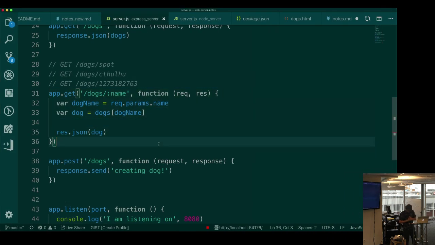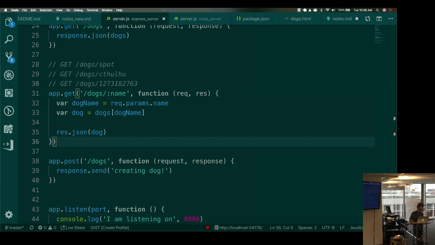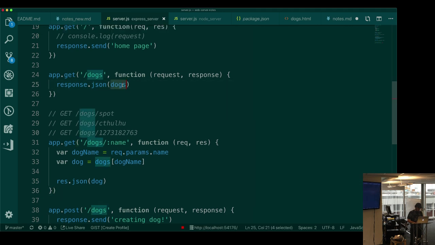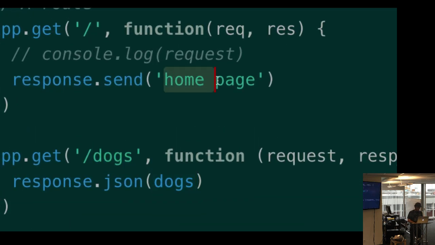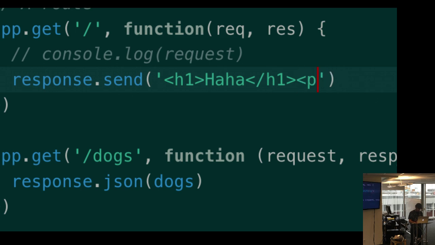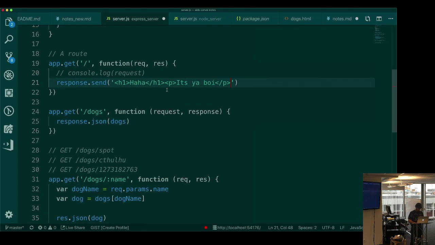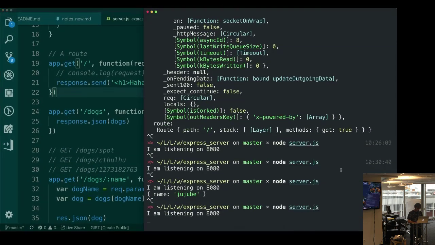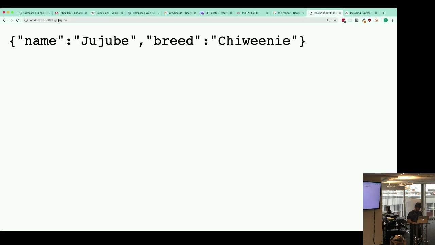Now, I might also want to send back pages. I might want to send back an HTML page like we'd done before. So something I could try in here is an H1, haha, and then a P tag that says, it's your boy. Just a bunch of content as HTML, and I save, and I go check out that page.